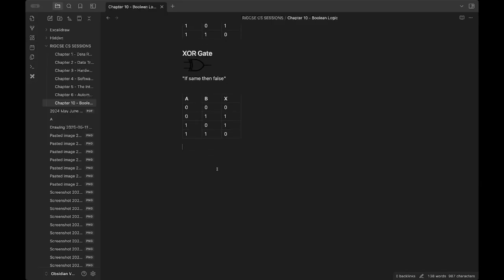Now, like I said, you can represent logical statements using logic circuits. But how would you derive a logical statement from a truth table?